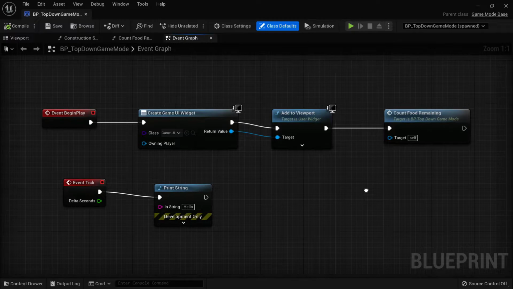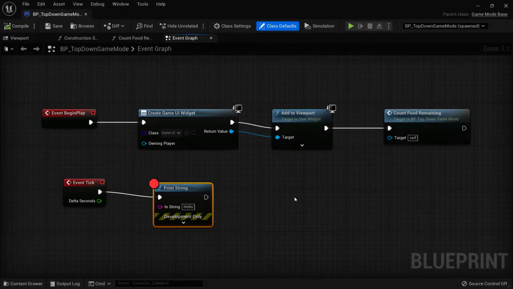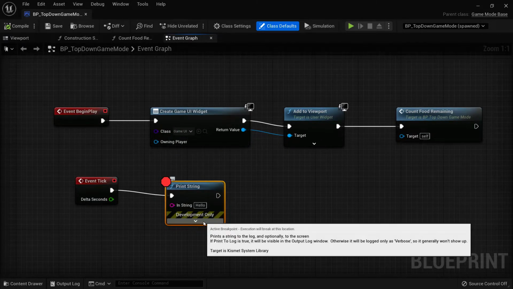How do we add a breakpoint? Well, we can add a breakpoint to a node by selecting the node, right-clicking on the node, and then adding a breakpoint under the breakpoints category. You can also toggle, which will add or remove a breakpoint. So I'm going to add a breakpoint. This puts a solid red octagon in the upper left-hand corner of the node.